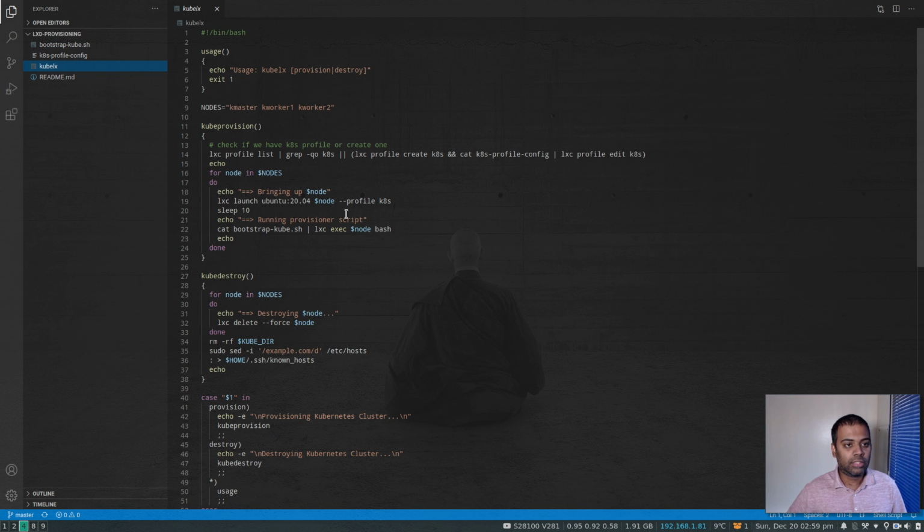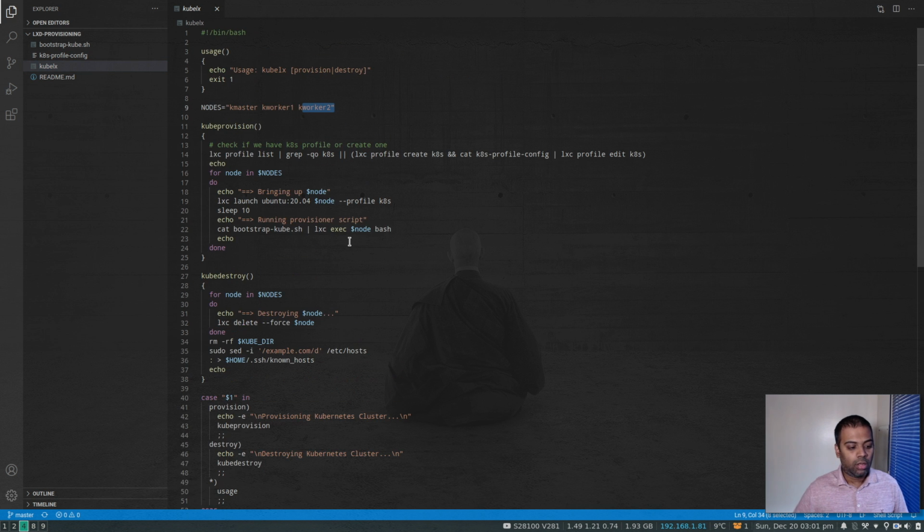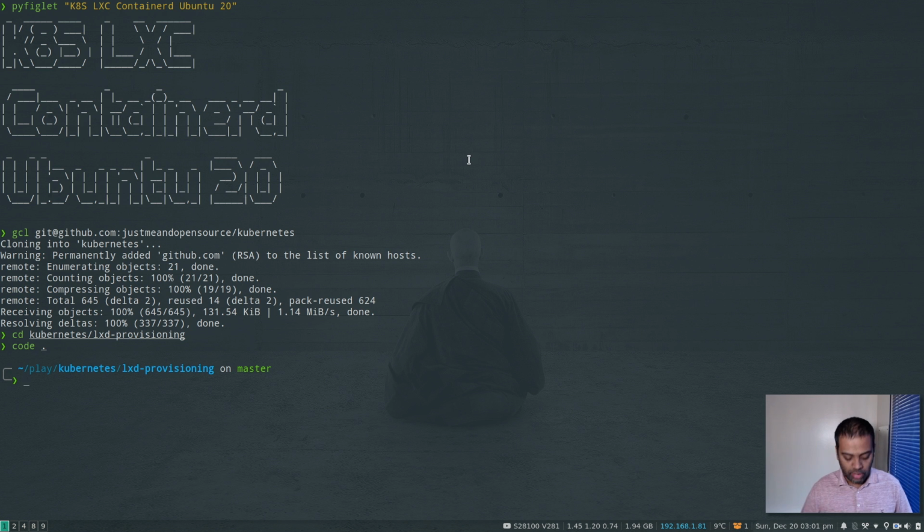And I've got this new helper script. It's just a simple bash script and it takes two options, either provision or destroy. All right, let's try and bring this cluster up.